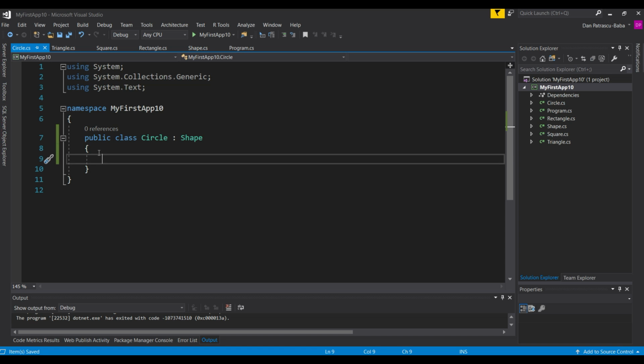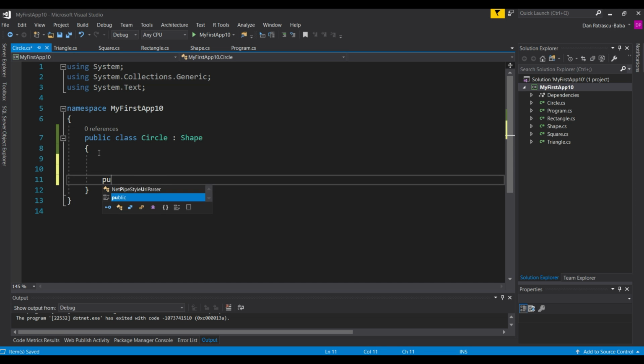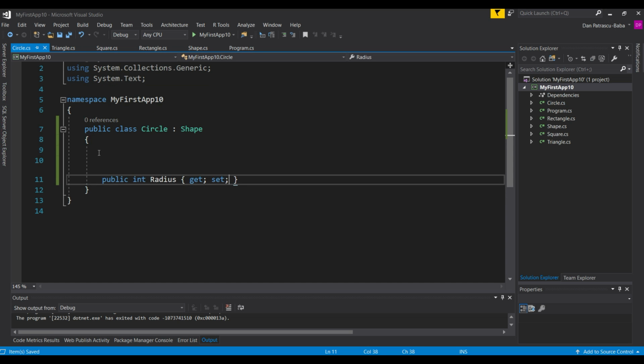Circle is right now also a very specific geometric shape that has its own particularities. First of all, if we think about how we calculate the area of a circle, we do not have a height, we do not have a width, we do not have a triangle base, because we have a circle, obviously, and the circle is round. This means that we have one new thing here that is called radius. Let's define this as a property. So we have public int radius. We also need a getter and a setter to have a complete property.